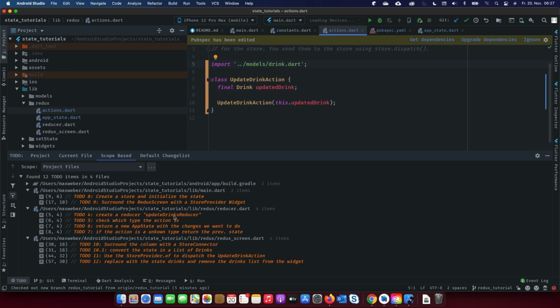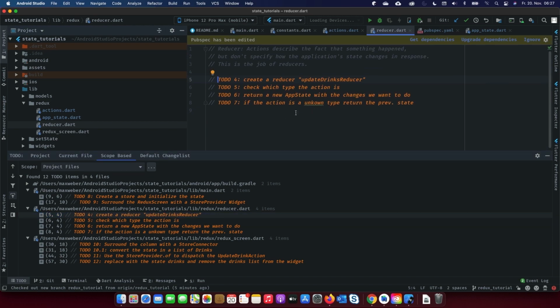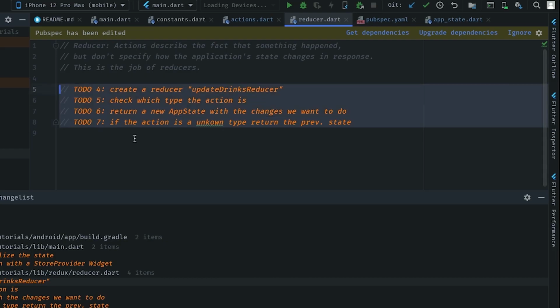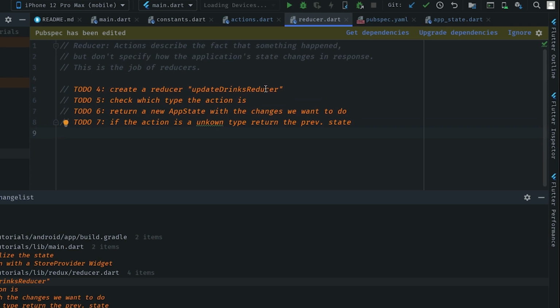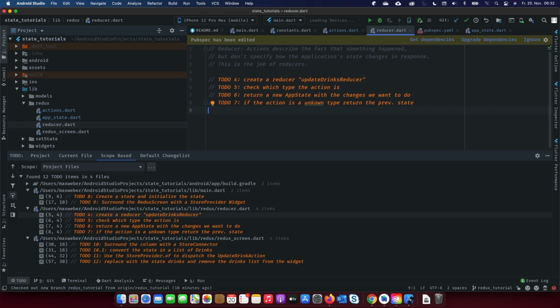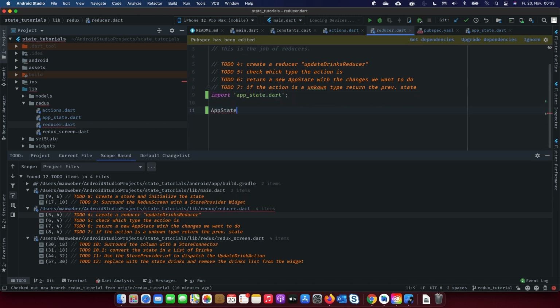Create a reducer, update drinks reducer. As you see already, these are quite some more to-dos. We have to create the reducer, check which type the action is, return a new app state with the changes we want to do, and if the action is unknown, the type returns the previous state. But what is actually a reducer function? A reducer function is a basic function that returns the app state or a state and has a name. In our case, drinks reducer or update drinks reducer.